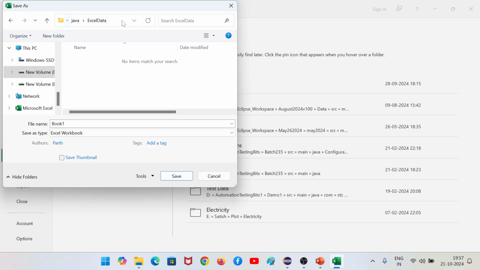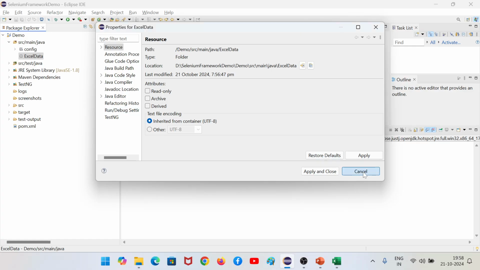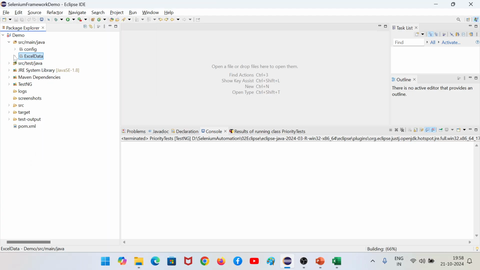We can save these things as Excel book 1, and here we'll give the sheet name login. Now you can see my test data I have saved in book1.xls, the sheet name is login, and these are the two columns, username and password. If you open Eclipse and refresh, here you can see book1.xls.